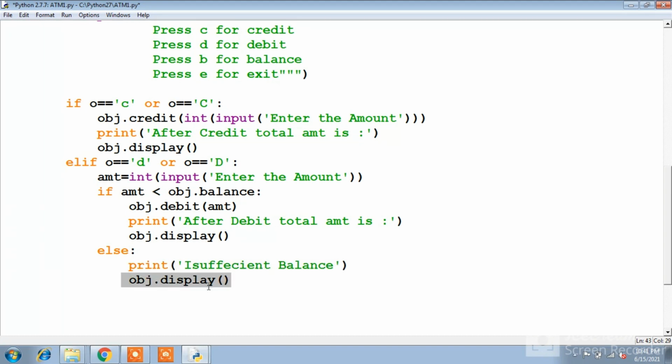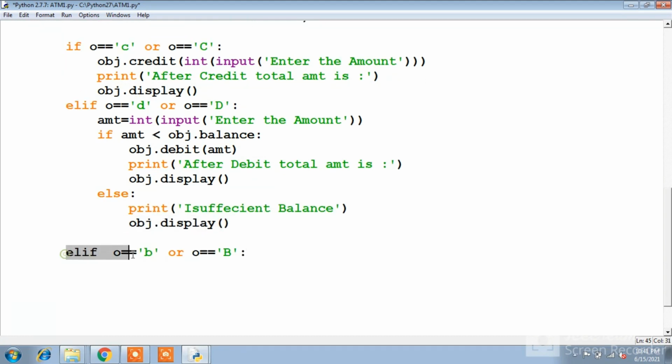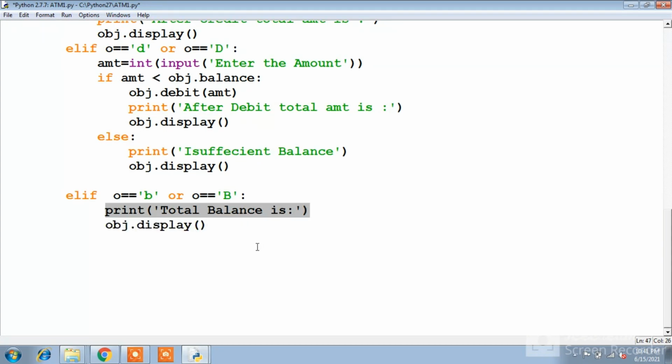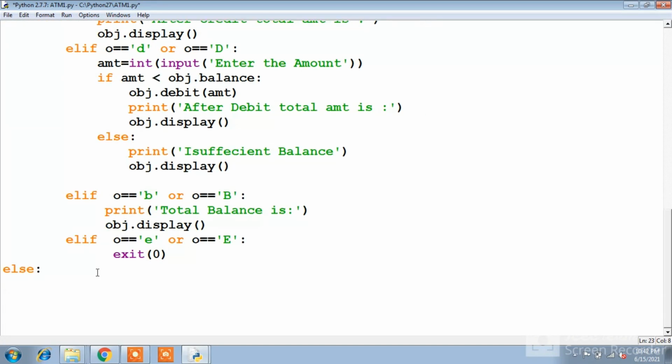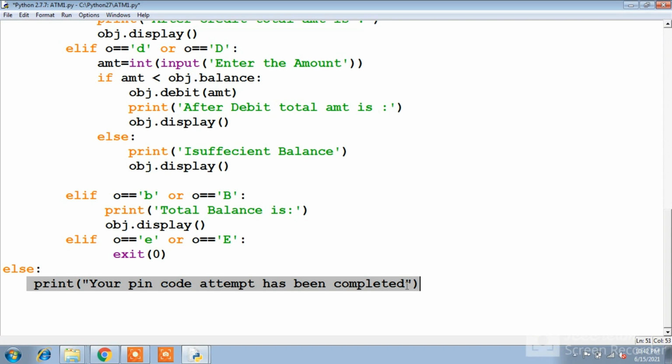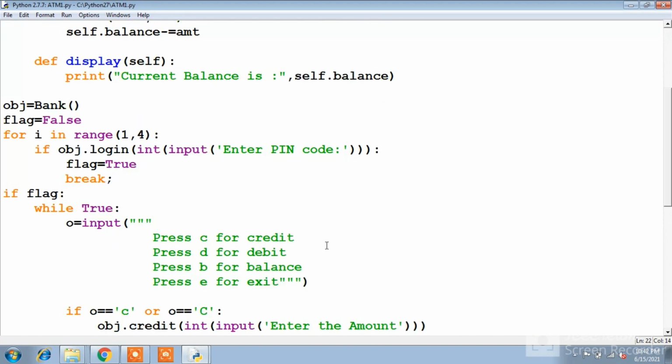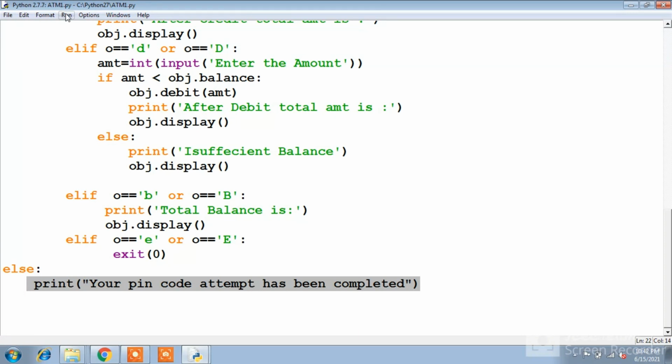If the selected option is balance inquiry, for the total balance I simply call that balance inquiry module, that is obj.display. Else if it is exit, call the predefined exit function, exit(0). Else, this else is for when flag is false, then we will come into this else part. Your PIN code attempt has been completed. So this is what the application code is.